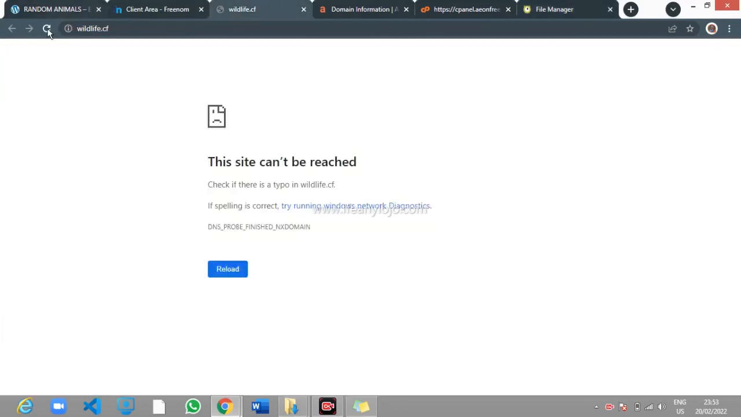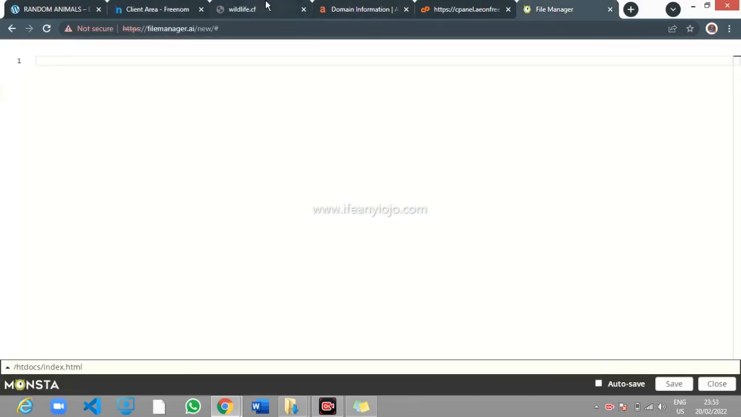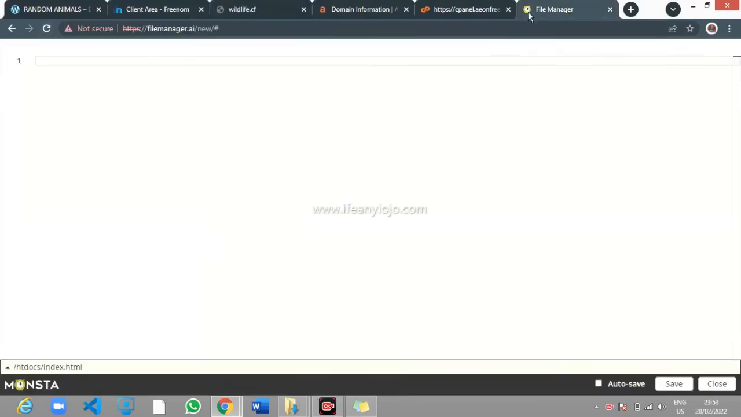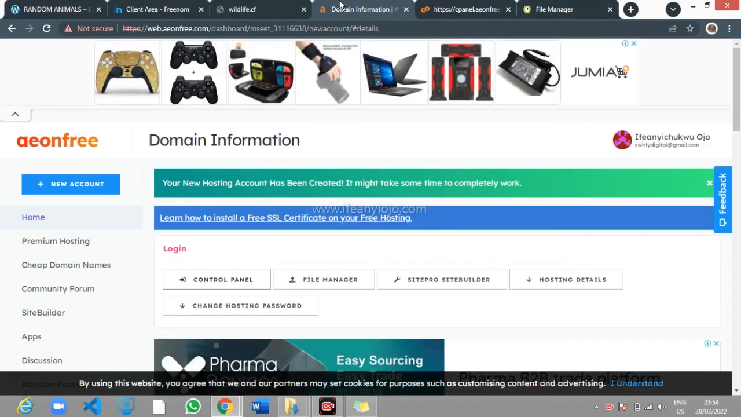I go back here and refresh this. Okay, it still hasn't propagated. So once it propagates, you see that this site now will display a blank page because of this index file that we created here. So you're going to just see a blank page when it propagates. So this is how you get a free domain. This is how you get a free hosting.